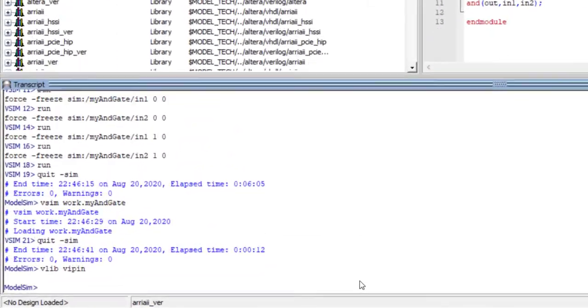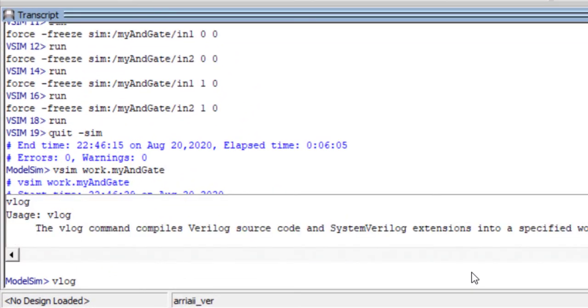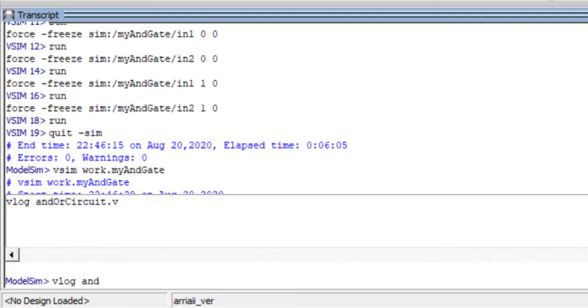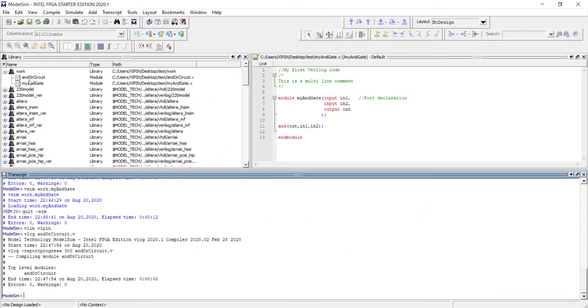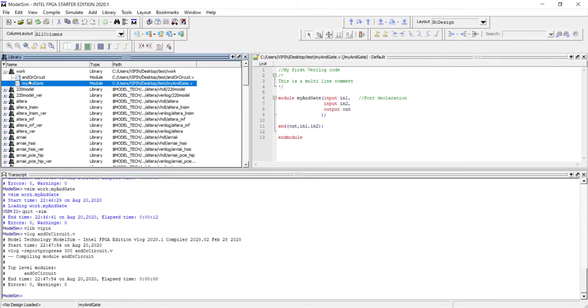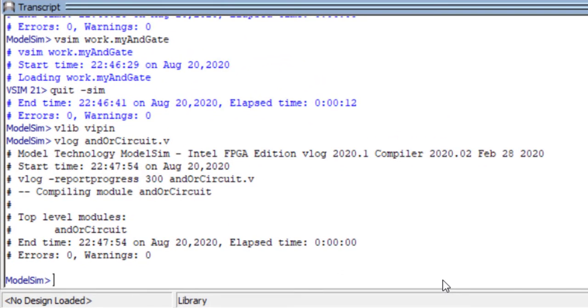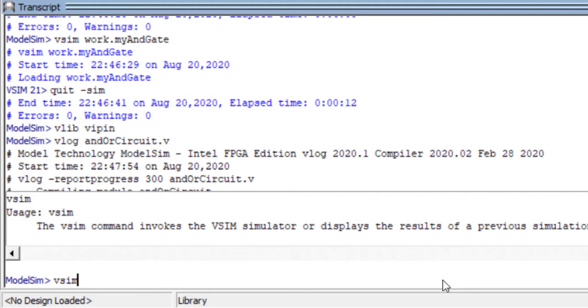For compiling Verilog code, the command is vlog followed by the name of the file. This time it is andor_circuit.v, which he is showing at the top. So he compiled. Now you can see you have my AND gate and we have the AND-OR circuit. Now you can choose which one to simulate. We have two modules, and I want to simulate our AND-OR circuit, so we can choose vsim.